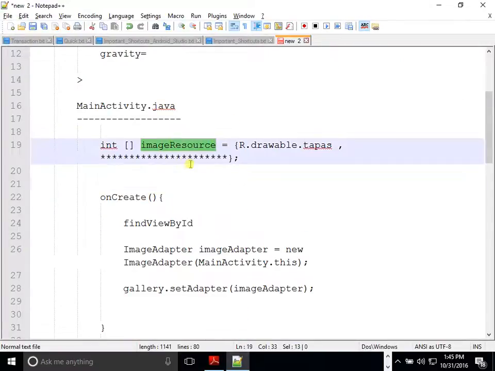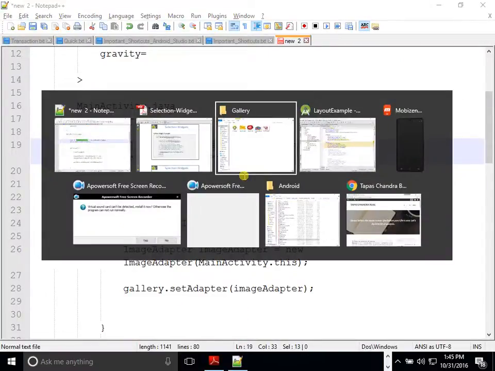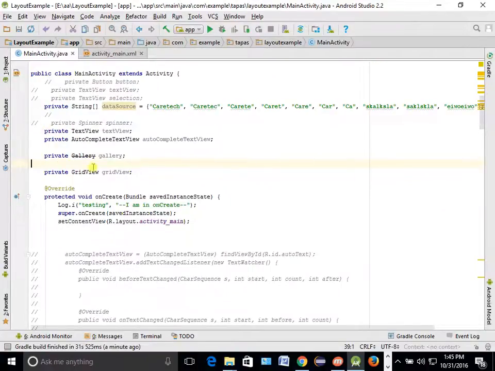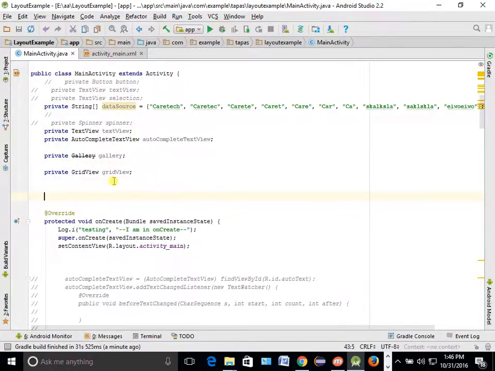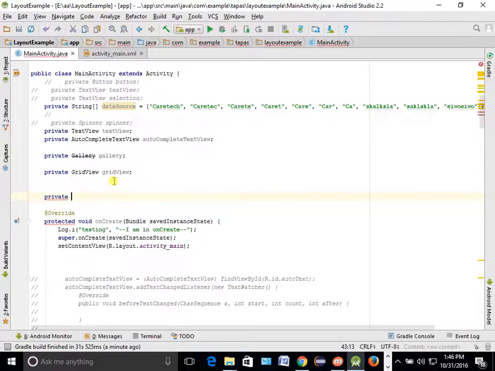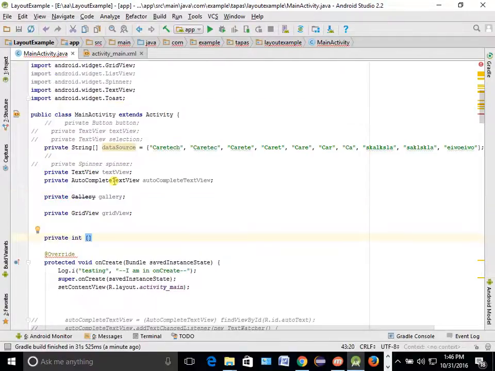So we have copied. Now I want to refer to those images. So how will I refer? Tell me. I want to create my data source, right? So how will I create my data source? Tell me. Private data source integer array, because this is not a string. This is the ID of the image which you have copied, right?